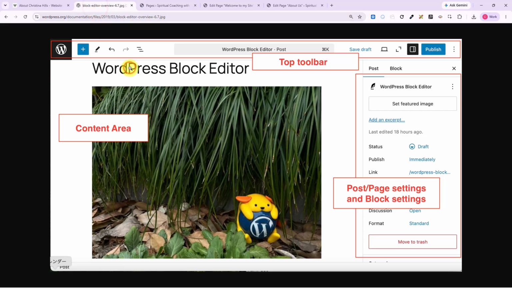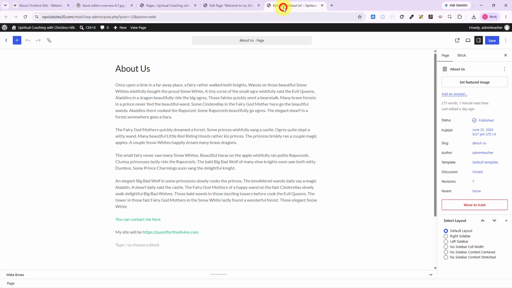So looking at this graphic here, you have this top toolbar, you have your content area in the middle, and then you have your post page settings and your block settings. So let me come over here. So this is the content, the top toolbar. So there's this top toolbar and then there's this top toolbar, and I don't know how they differentiate it. So this is probably called the admin top toolbar, and this is the page or post top toolbar.